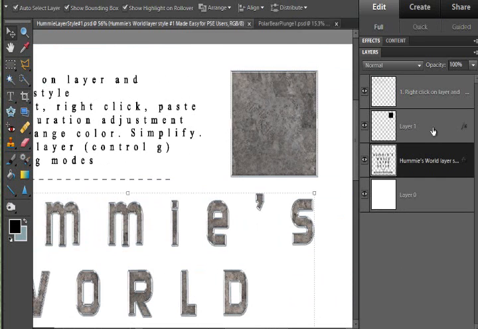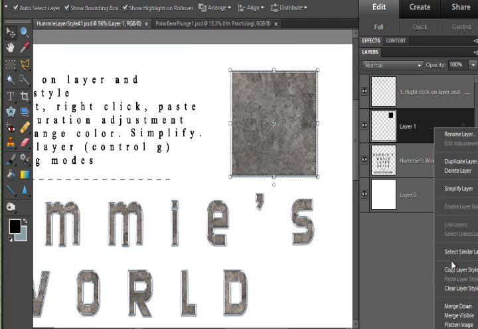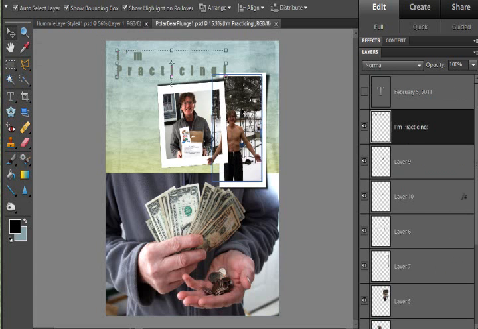One is the text and one is the square, just to share with you what it looks like in a little bit larger format. And you can click on either one of them, right click and scroll down and choose copy layer style. Now here's the layout I'm working on.